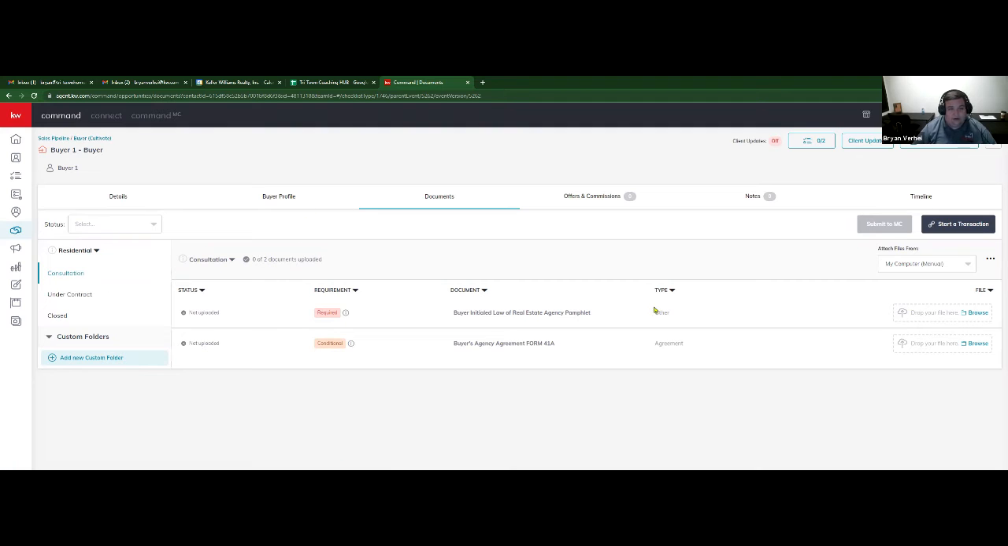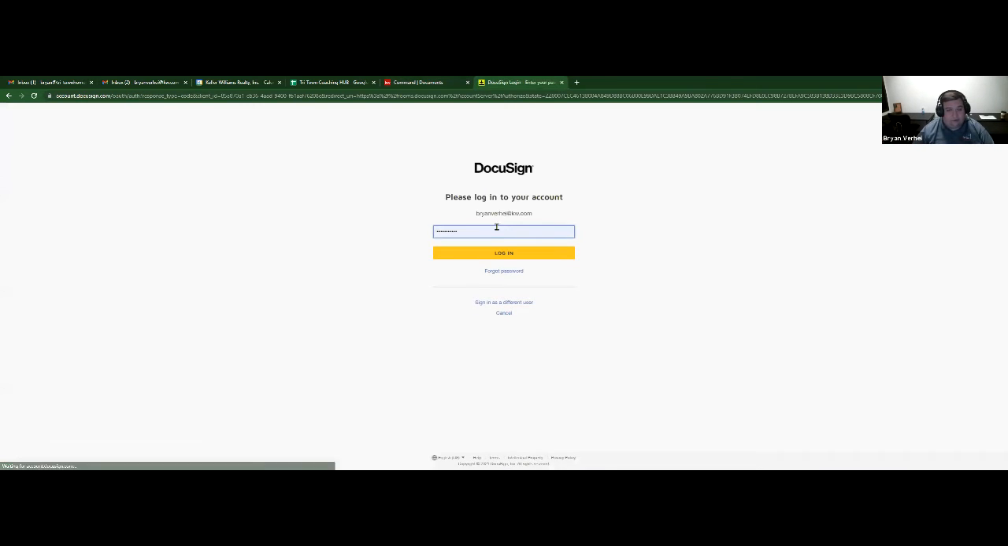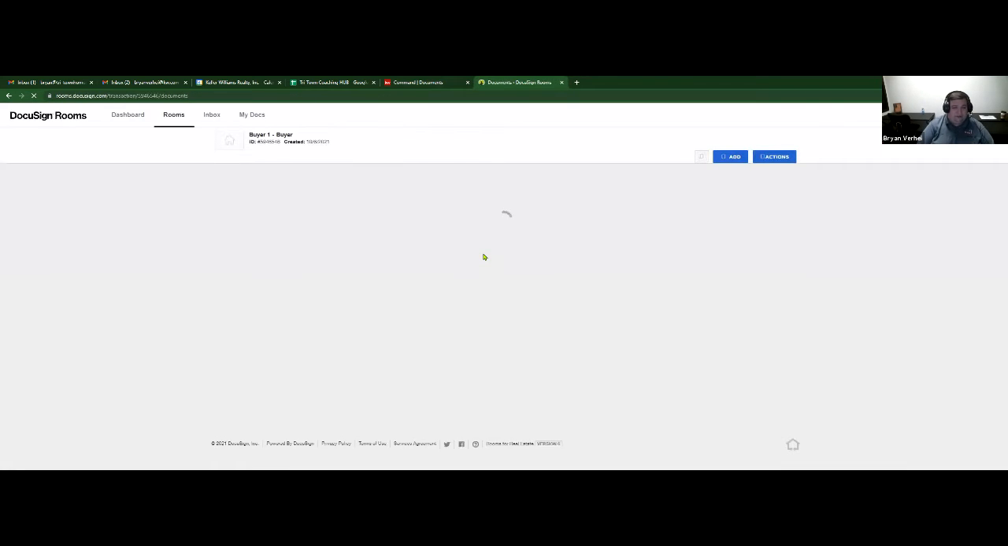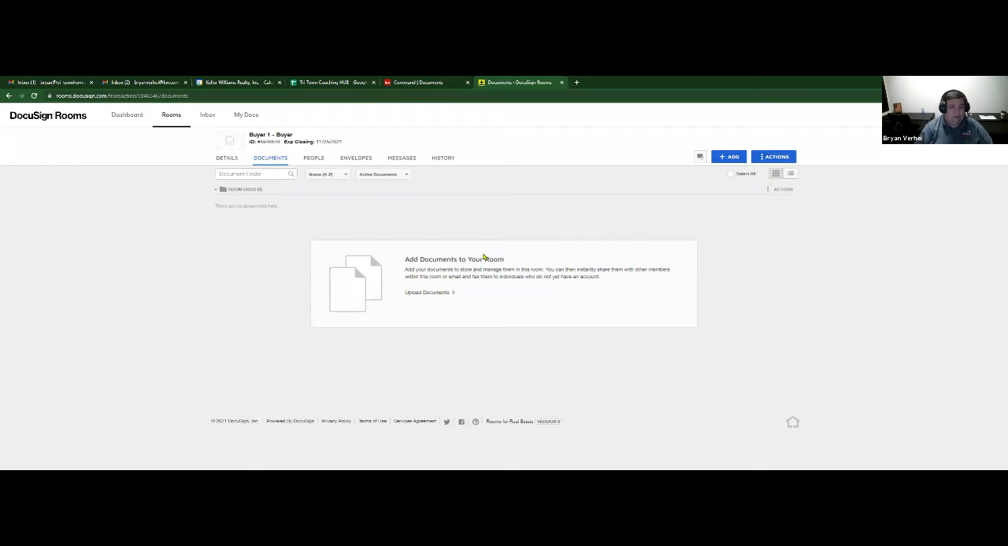So once you're in here, you're going to hit start a transaction, and this is what kicks you out to the DocuSign room. And of course, we log in here. You should be connected with an @kw.com email address. If you're using a different email address, you're not going to be able to use all the DocuSign room features. So here we are. It creates a DocuSign room just for that opportunity.